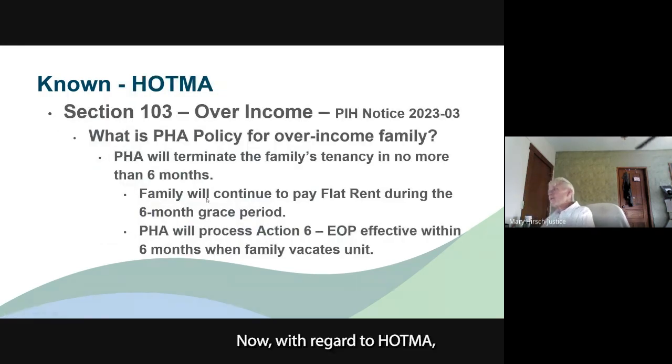Now, with regard to HOTMA, the one known is Section 103 that has to do with the over income. This was a PIH notice that was published February 13th of this year and is currently in effect. And so your agency needs to make a decision as to how you're going to handle these over income families. These are the participant families where their income for a 24-month period exceeds the 50th percentile, when you take that number and multiply it by 2.4.